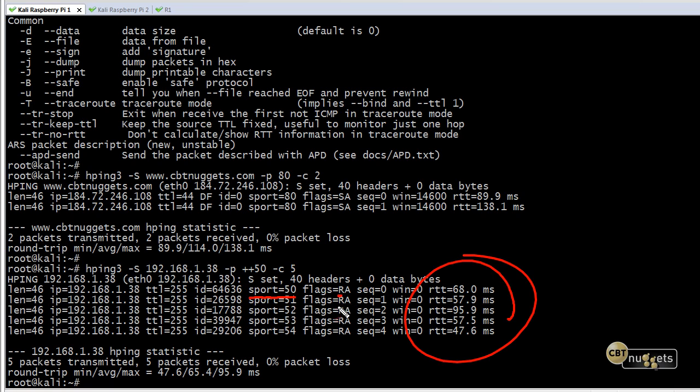So the R is a reset. That device that we sent this to at .38 didn't have services listening and waiting on ports 50 through 54. So it got the TCP send request, and it sent back a reset on each one of them, saying, you know what, I don't have any services open on that port, go away. And again, we get some timing information as an indicator of the latency for packets going to and back from that site.